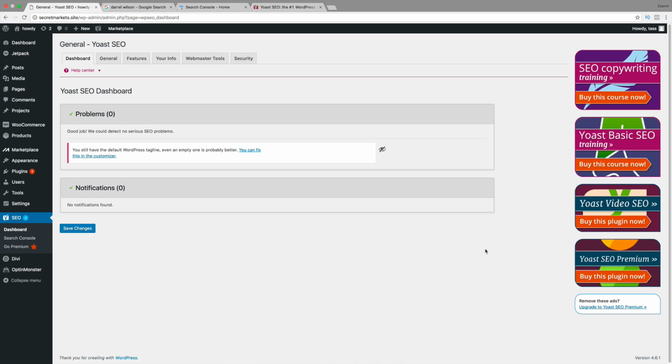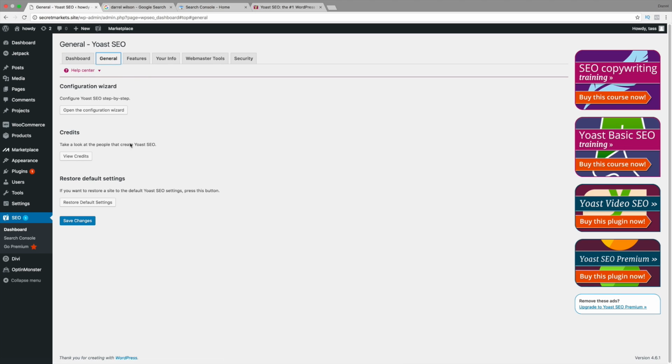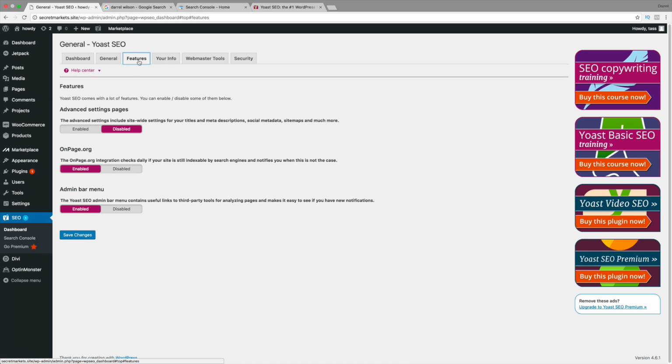All right, so we've done that. Now we're going to go to our general settings. We've done all of this, so these are all good. Now we're going to go to features. Now we're going to actually enable the advanced settings pages.